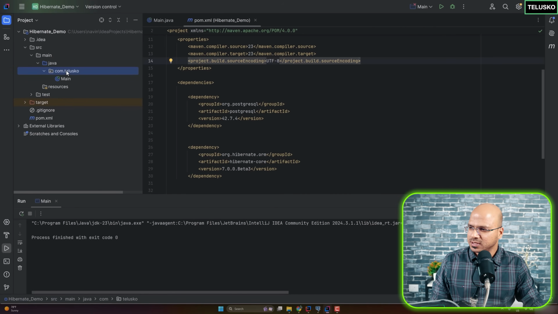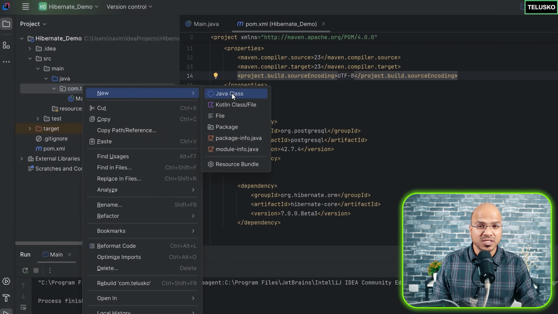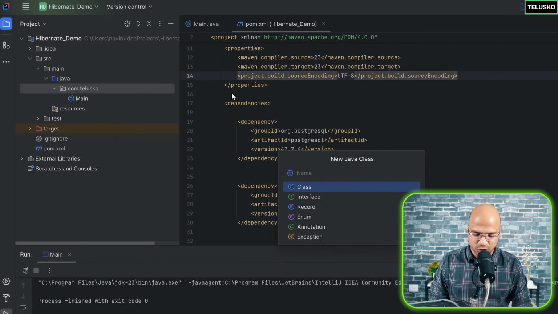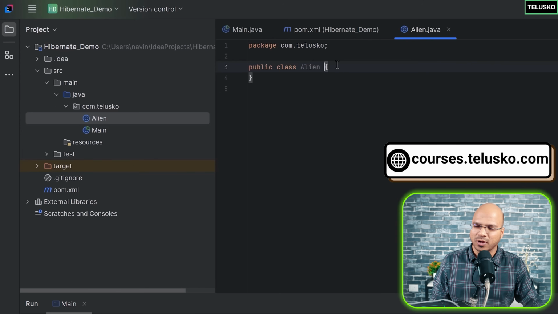Now to create those classes, let's right click on the package, and here the first class I want to create is the student itself. In fact, why two classes? We only need one more class. So let's say student, or you can say anything. Let's stick to alien because that's what I love. Alien simply means programmers. That's for me.